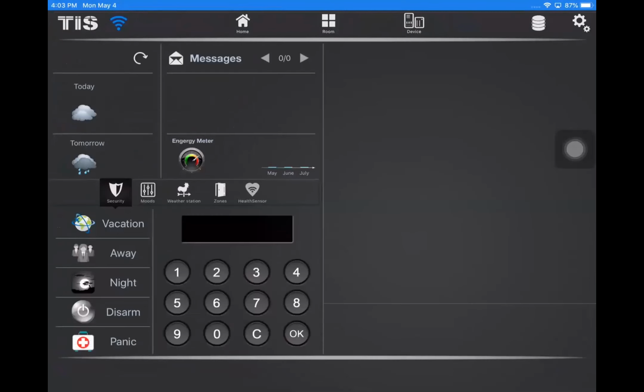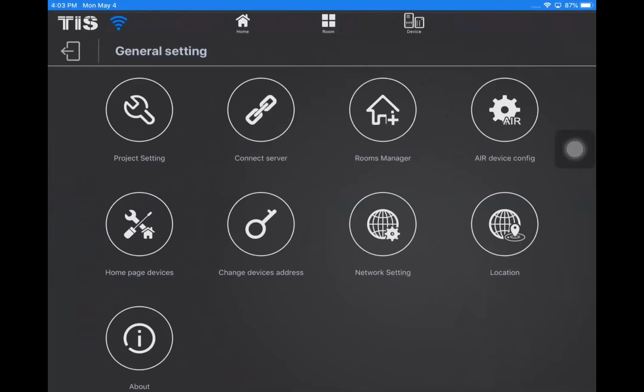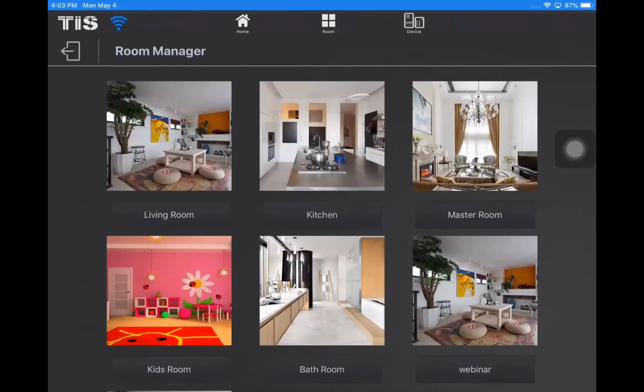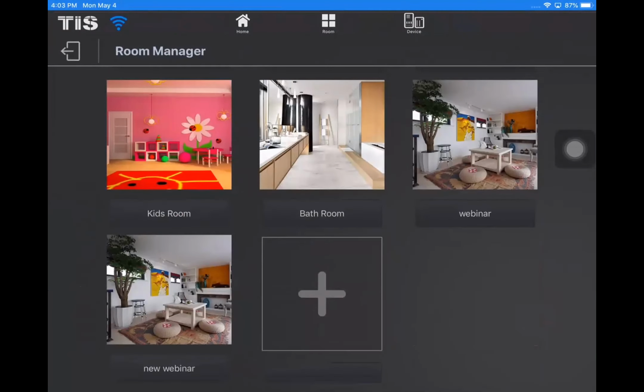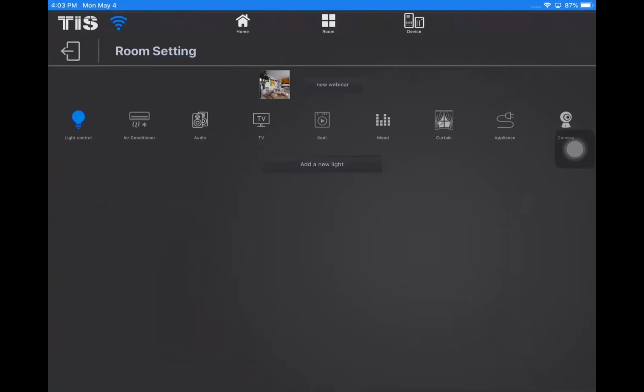Here on the settings, room manager, on my room, for example, I want to program one scenario named watch the news. Okay, I'm going to the TV.